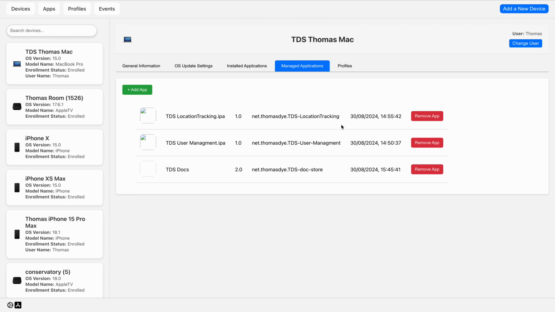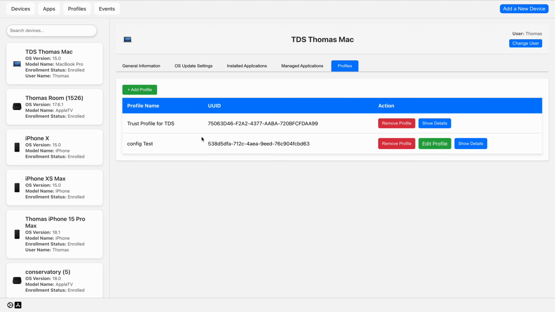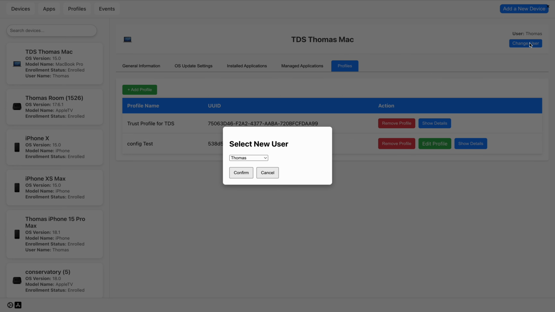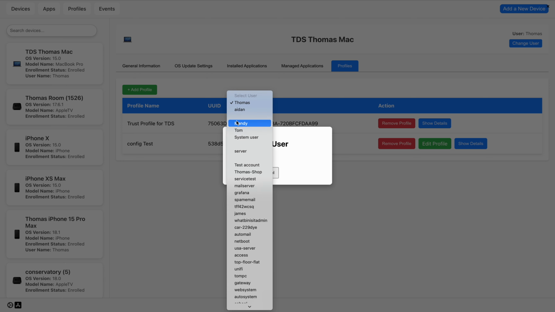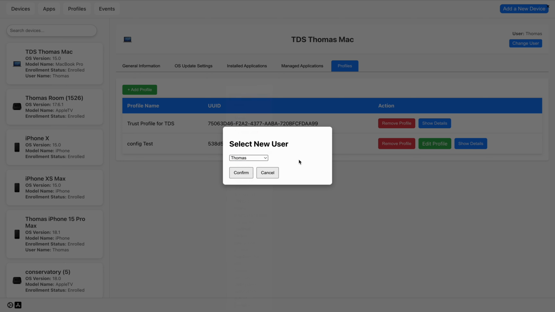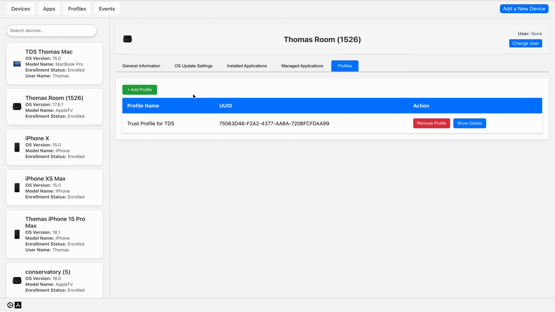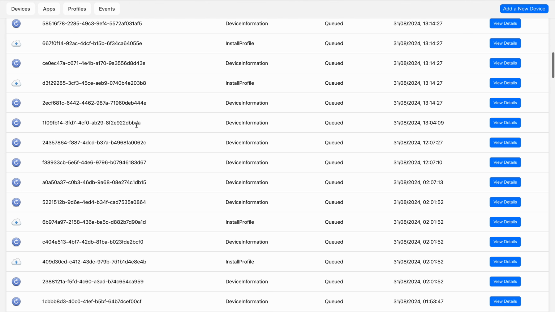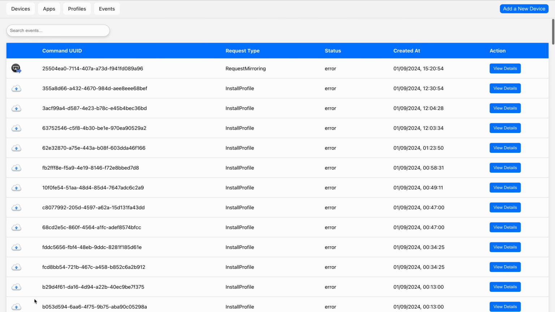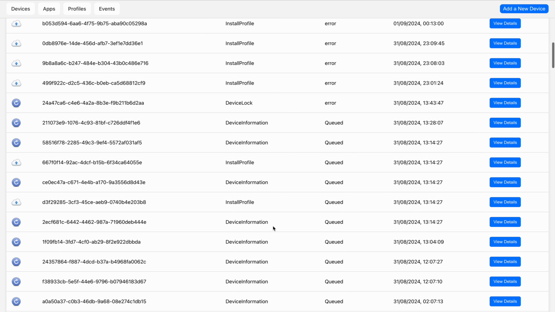This is the list of apps we've managed on that device. And this is the list of profiles it's got installed. I can also change user. That gives me a user pop-up for all the TDS users in the system. Etc. You get the idea. This is very much a work in progress. I've got an event queue. I've copied the icons. As you can see, there's a few events that failed while I've been testing stuff.